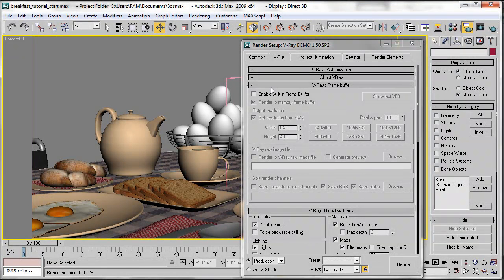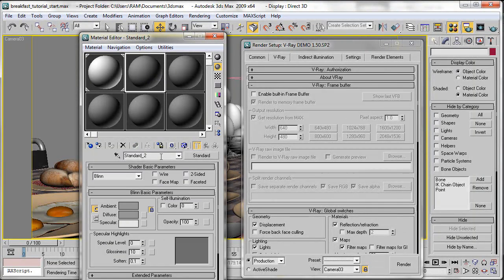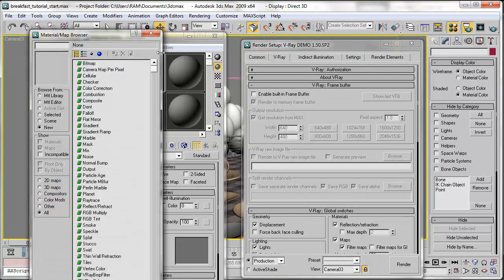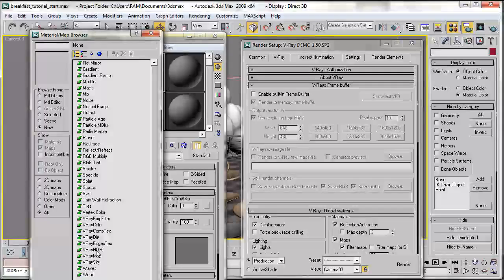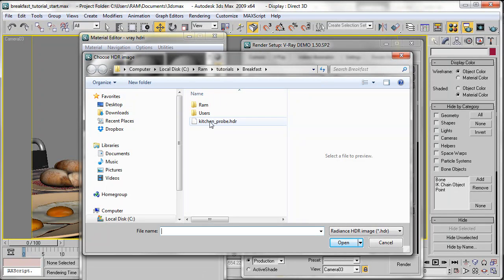So in this scene, I'm hitting this material editor slot button, choosing a slot and naming it V-Ray HDRI. I'm clicking on this diffuse button, choosing V-Ray HDRI, and browsing for a HDRI file. I have downloaded this kitchen_prop.hdr from the internet, and you can also search for other HDRI files. This HDRI file has a kind of kitchen environment, so it will suit our scene requirements as well. So I'm selecting this and clicking on open.